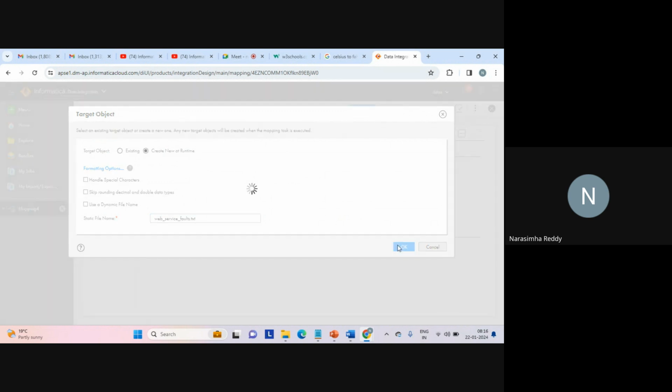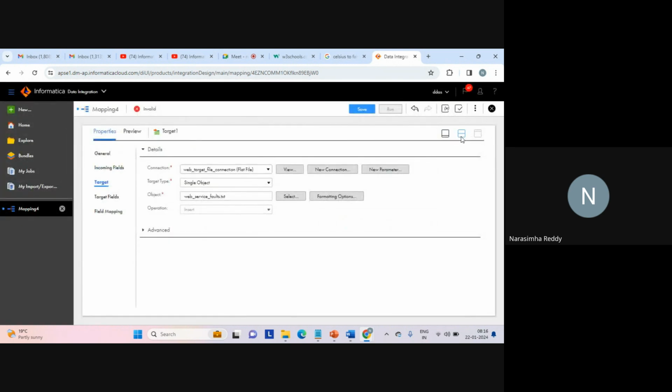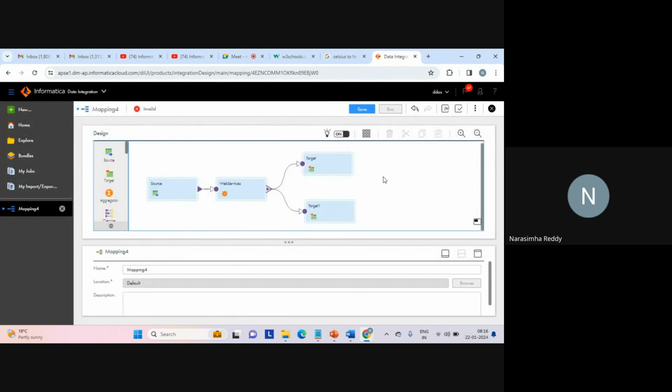So that's it. Now we can supply the mapping name. By default, it will be the running mapping name, same thing as in PowerCenter. Mapping underscore web service, based on WSDL.